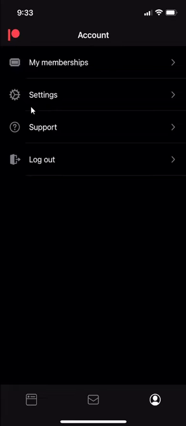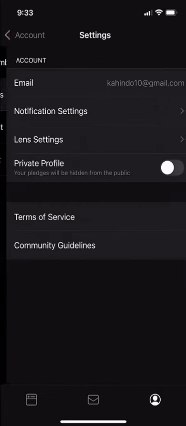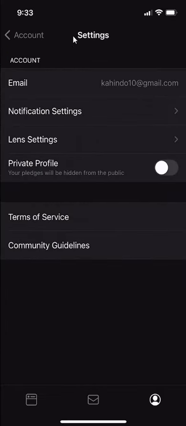Once you're here, go towards the top and click over here where it says account. Sorry, not account, settings. Settings. All right. Once here, underneath the account section, go towards the center. Do you see where it says private profile?